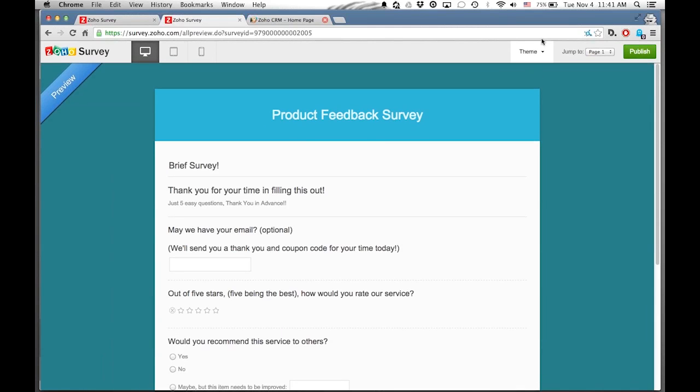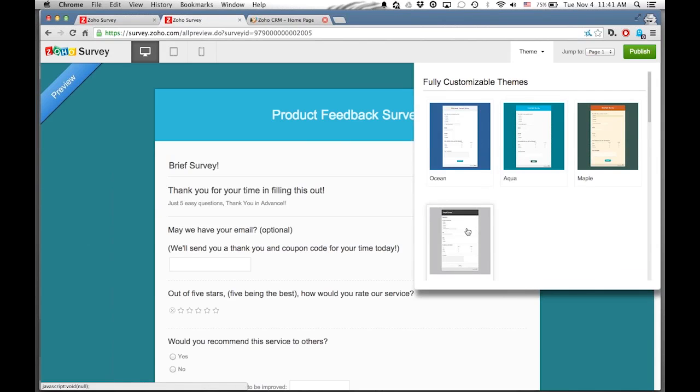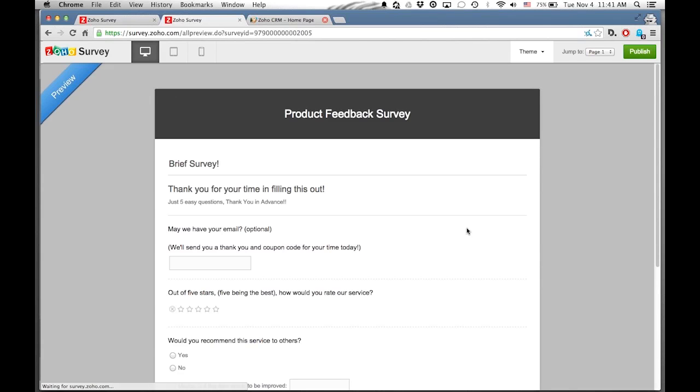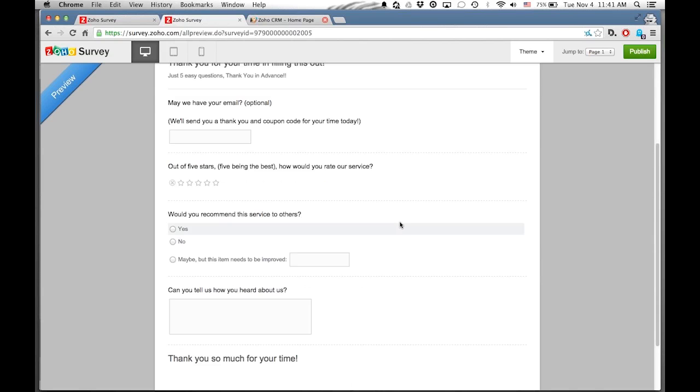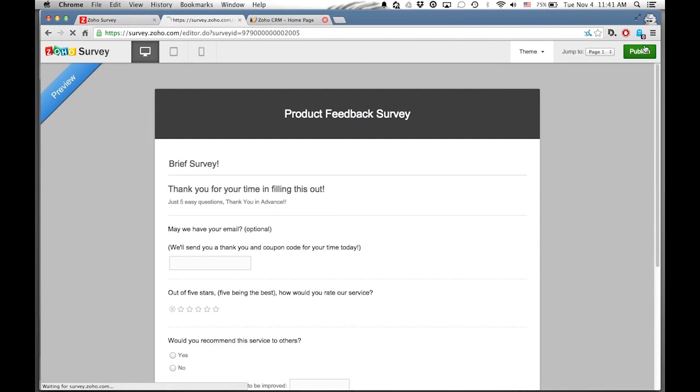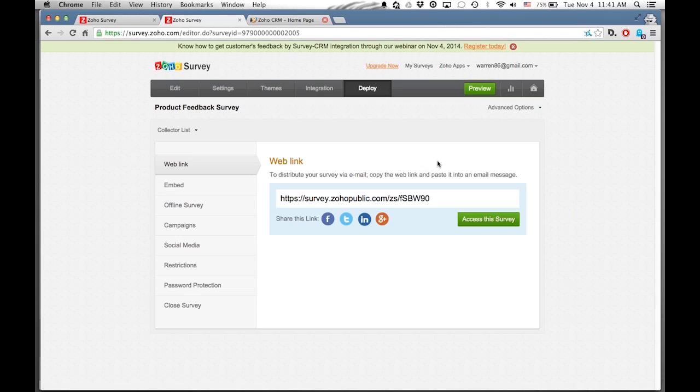And it's maybe something more bland. Yes. For all us colorblind folks here. Nice and gray. All right, let's publish this. And bam, we have our link here. And before we get into deployment, let's look at the other options here.